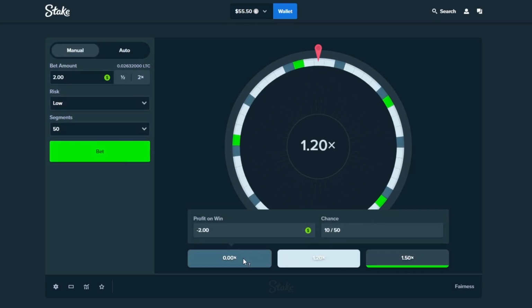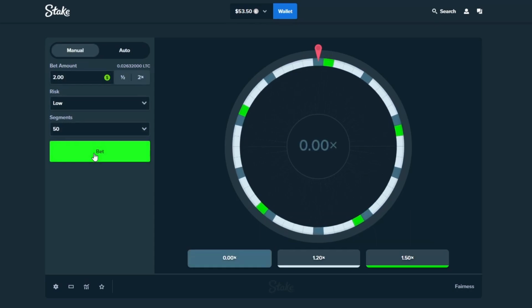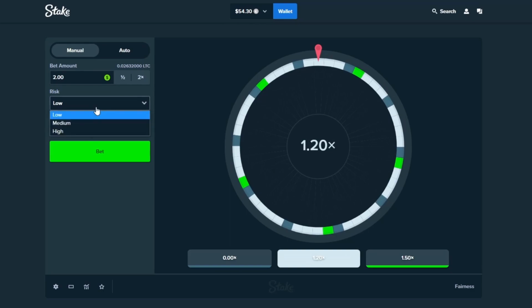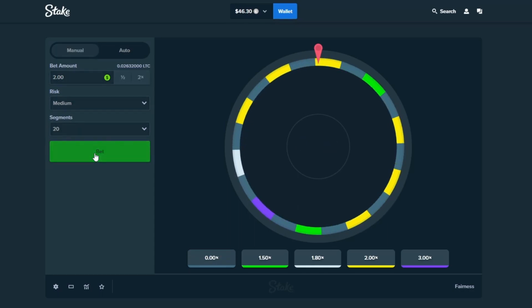Because the 0 is a 10 out of 50, so basically a... Oh my God, dude, come on. Can we hit it right there? Low risk doesn't seem to be the move. Medium, 20, $2 bets. Let's feel this out. You hit a 3x max on here. Wow, this is dry. Hold on.